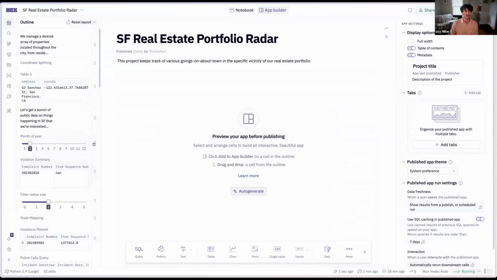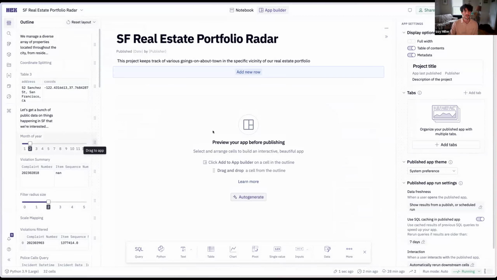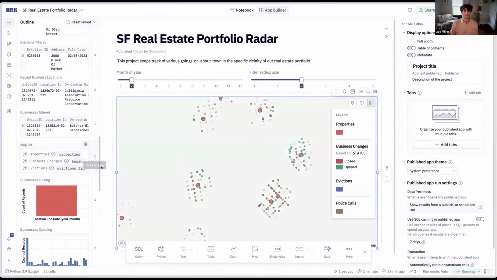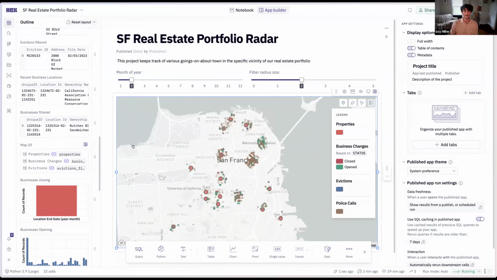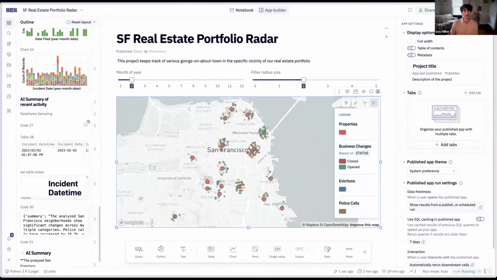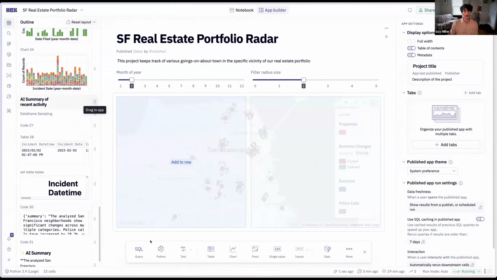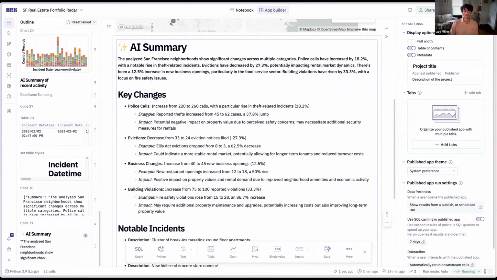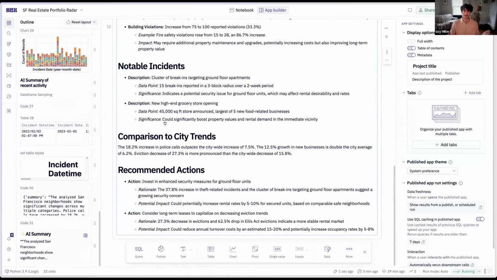So let's drag some of these things in here. Drag in our sliders and reconfigure those, stretch these out. Where's that map? Here's the map. Drag the map in. And you can resize everything just how you want. We'll leave it like that. We'll drag in our AI summary. Oh, I guess that wasn't exactly what I wanted. And you can imagine how you can construct the app this way.